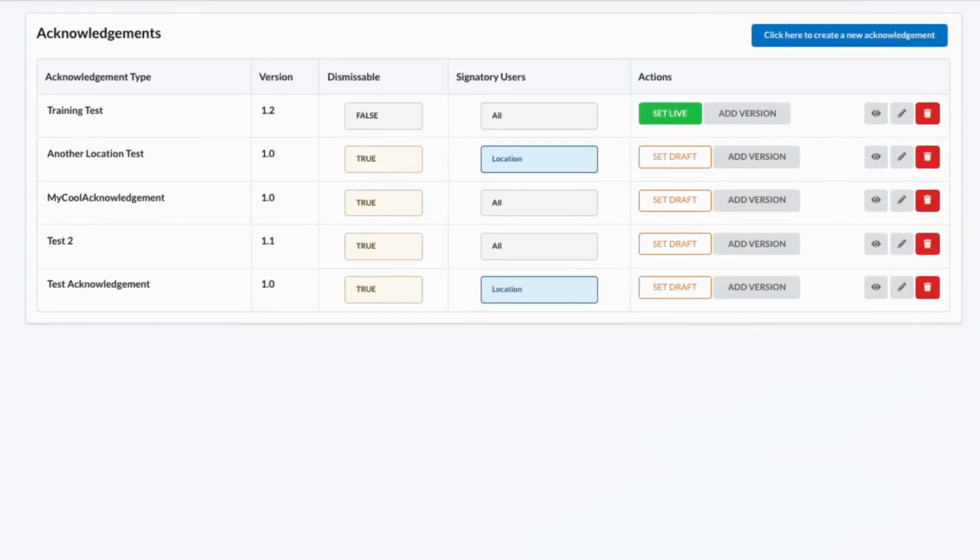That's the full acknowledgements feature, finding your signed agreements and using the admin tools to create and manage custom acknowledgements for your team.